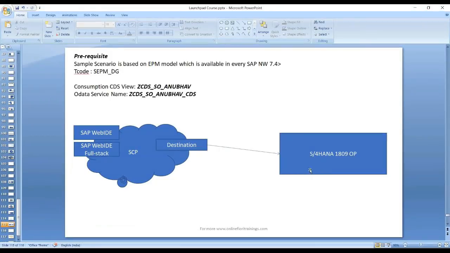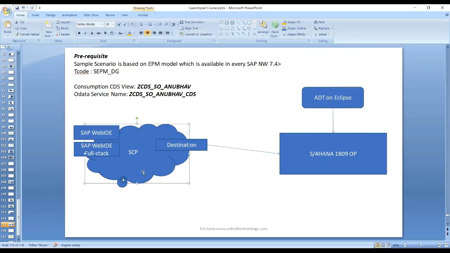So we will be using these tools. We have ADT to create our CDS views on Eclipse, to connect to our S4 system and create the CDS views. We have already done that as a prerequisite. I will share the code with you. And then we have also set up of SCP account with a destination connecting to our S4 system. This is the current setup we have. If you have an on-premise system, then you would also need something called SAP HANA Cloud Connector to be able to connect to this cloud system. Then we're using SAP Web IDE Full Stack and Web IDE to be able to create this.